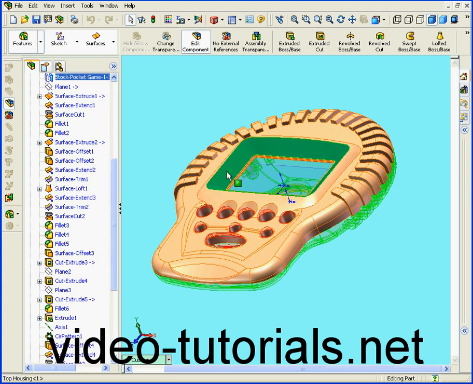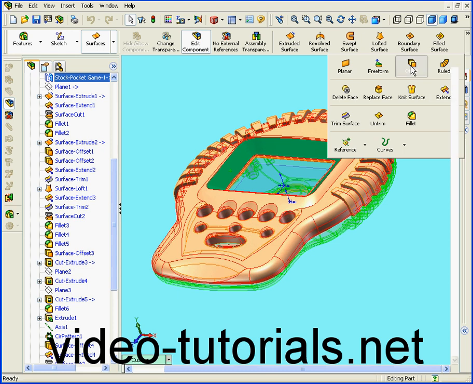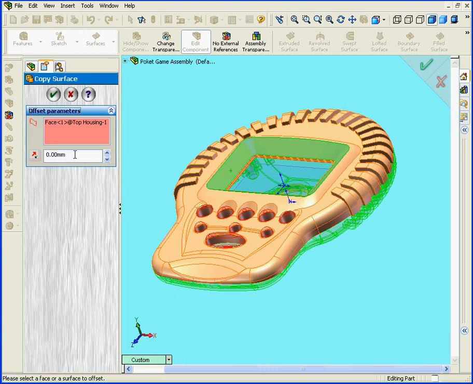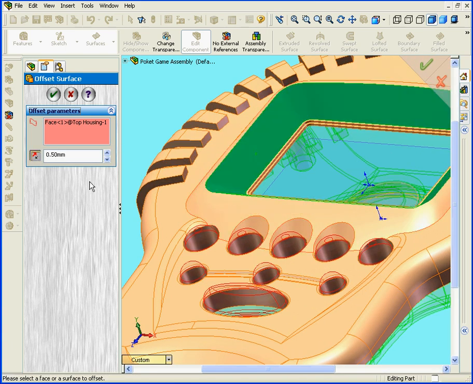Next, I'm going to offset this surface. I'll offset it by 0.5 millimeters. Tab. Let's reverse the direction also. Click OK.